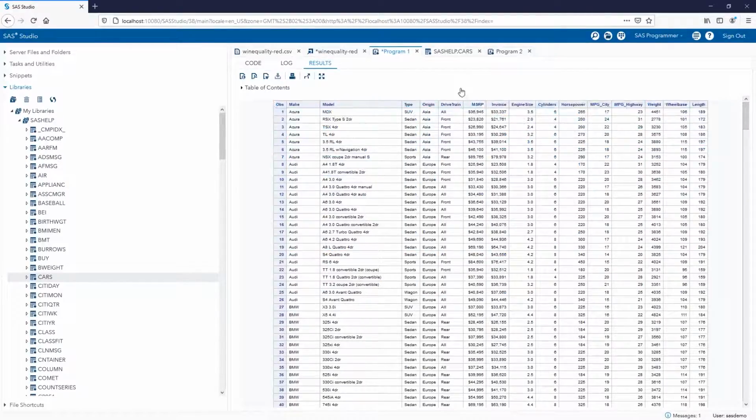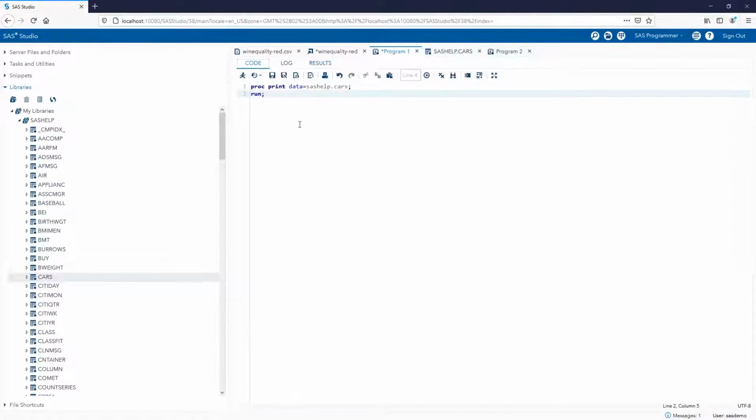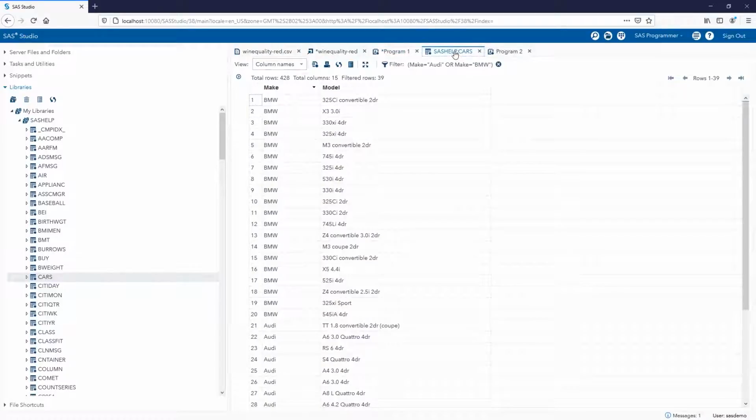The default display of the statement in the Results tab is HTML format. But you are able to change that and view the results in a PDF format or in an RTF file, or you can download it as HTML as is. So let's go back to the Code tab again. And now, instead of printing the entirety of the data set, let's try to print the make BMW and the make Audi, as we did previously.